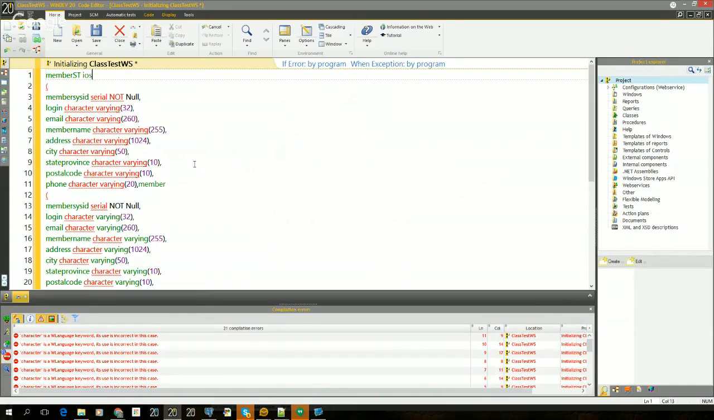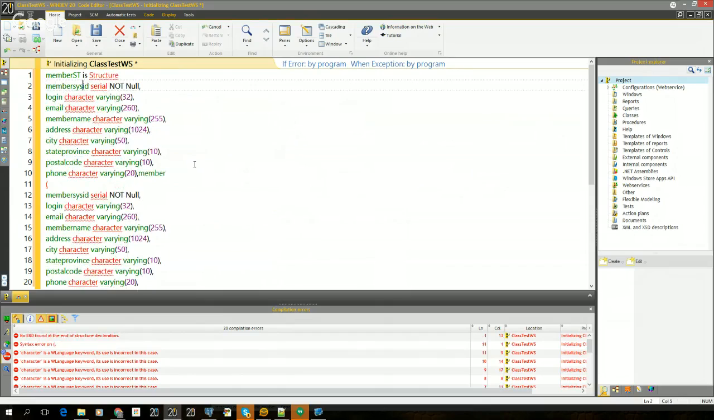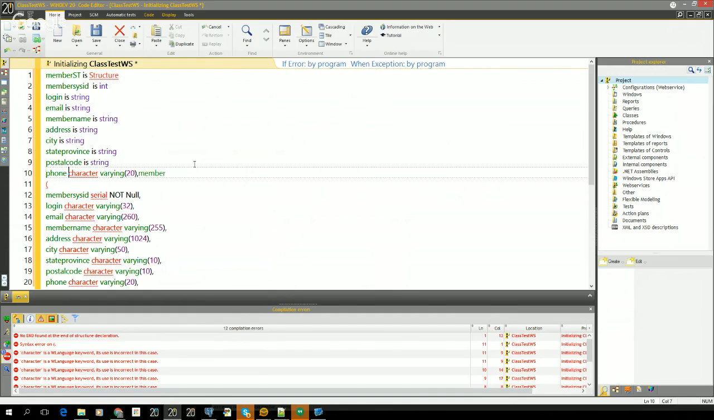Member ST is the structure. And all of these now I change to is int, is string. We go from there.